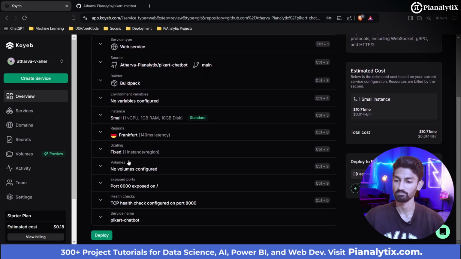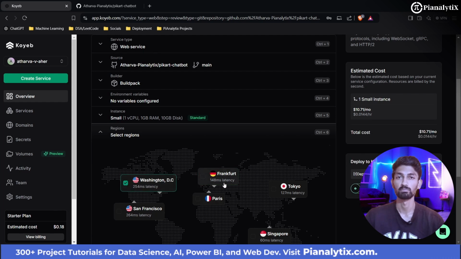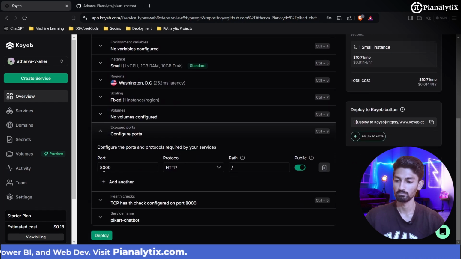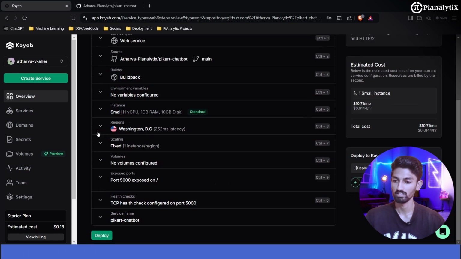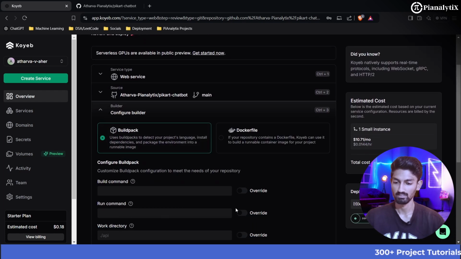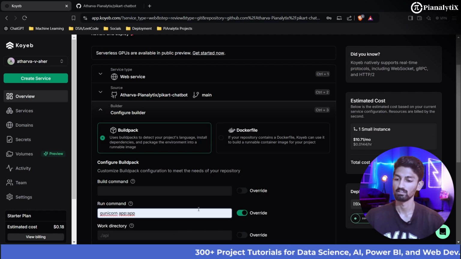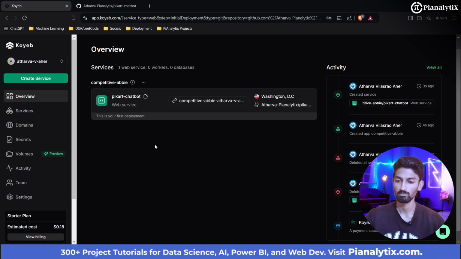And lastly, in the regions, select Washington DC. Although Frankfurt has low latency, it sometimes creates problems. And then expose your project on the port 5000, and in the buildpack, just override the run command as gunicorn app:app. That's it. And once you deploy, there will be an instance here. Although the URL will be something gibberish, you can just adjust it later.